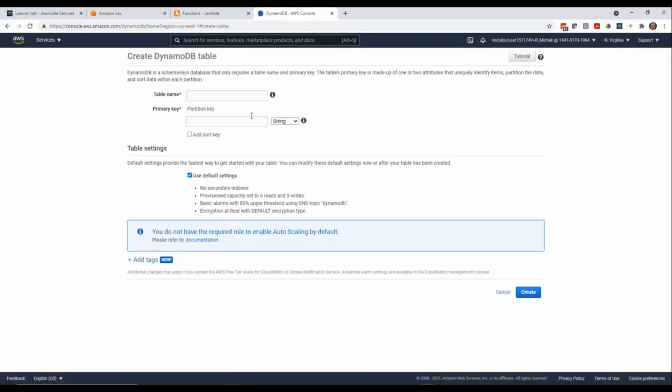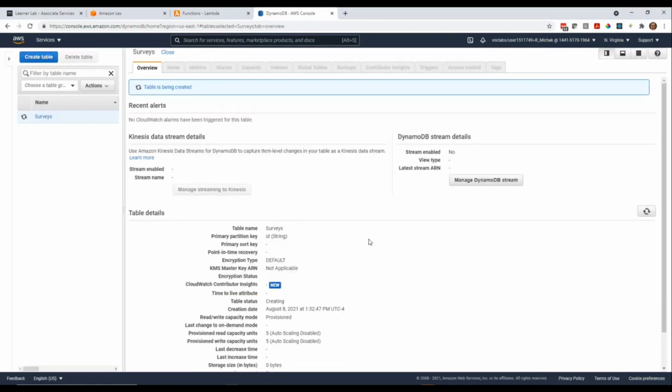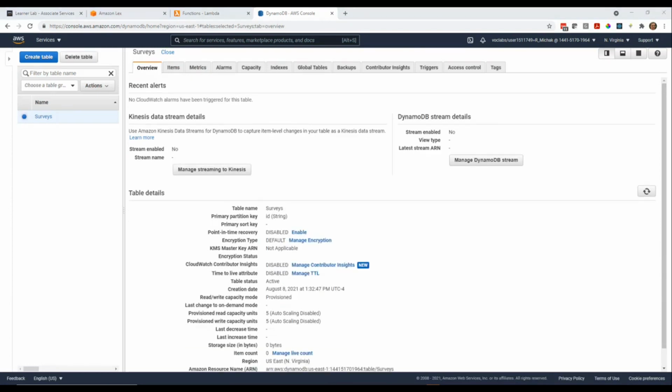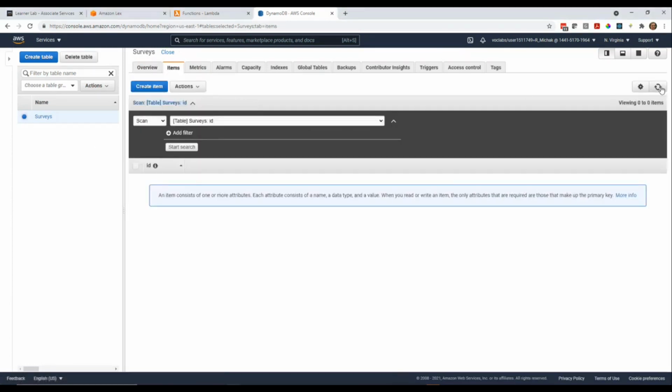I'm going to create a new table here, and I'm going to call it surveys. All right, and for the primary key, I'm just going to make it an ID as a string, leave all this the same, and create this. Let that be created. Once it's done, we'll be able to start saving records to this table. Okay, so the table is created. Obviously no items yet, so let's leave that there.